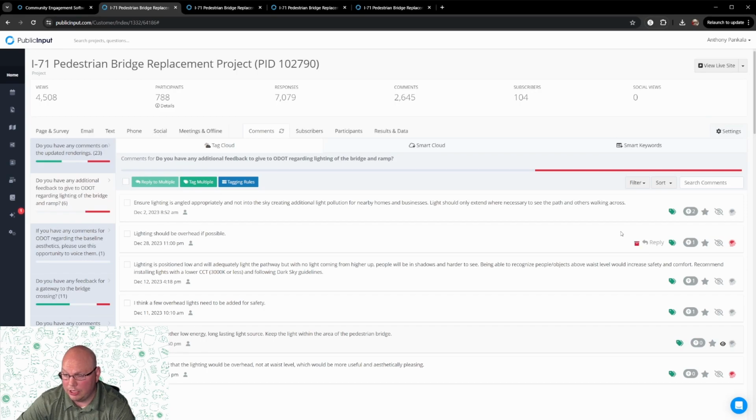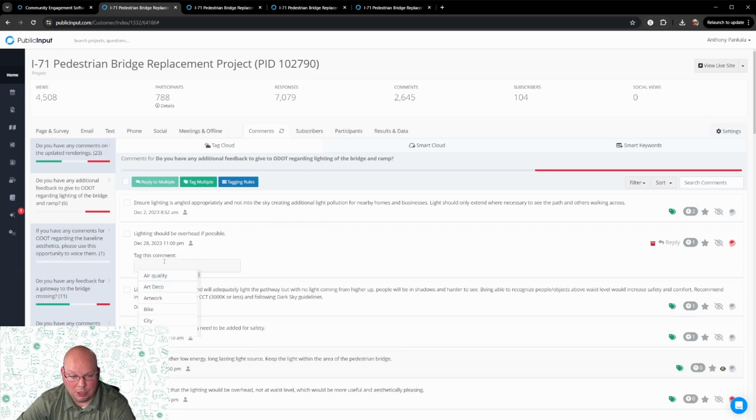On the right side of this comment here, you'll see these tag icons. If you just click on one, it'll open up the ability to insert a tag. You can select from one that's already been pre-populated. On this project, we've already inserted a lot of tags, so that's why these are showing up. If it's the first time you're typing something in, you won't see anything. It would just be like this.